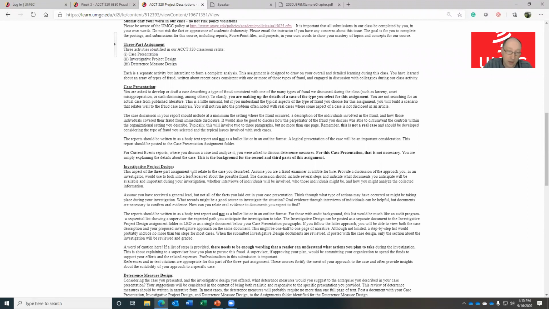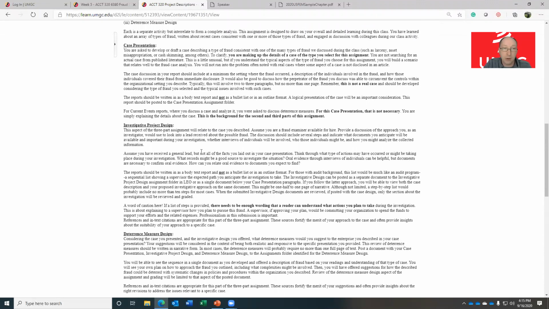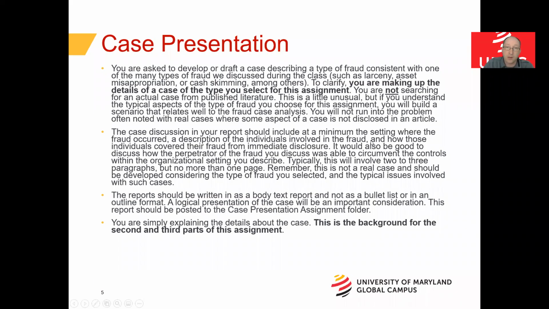This is the exact text that I took from here, and I'm going to walk through it in detail so that way you understand exactly what it is that you need to do for this project. So the case presentation, what you're going to be doing here is you're going to draft a case describing a type of fraud that is consistent with one of the many types of fraud that we've discussed in the class so far. This is larceny, asset misappropriation, cash skimming. There's a ton of other ones that we talked about.